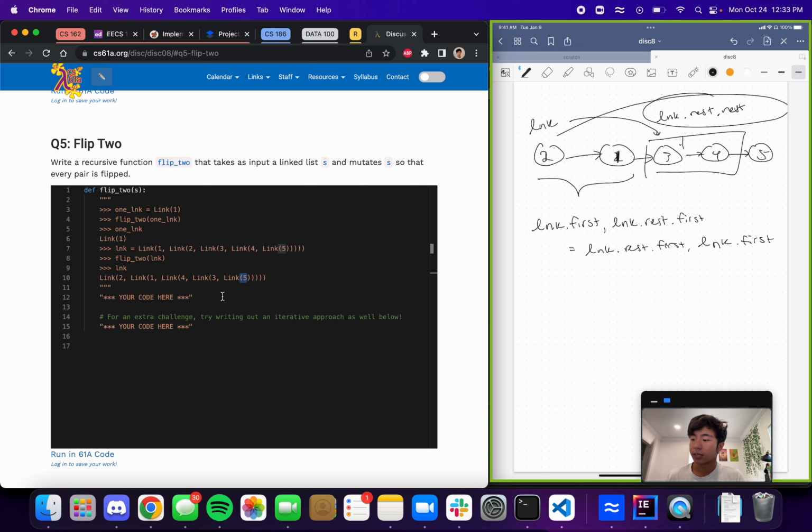So right now we handle switching the 1 and the 2. And if we call flip2 of link.rest.rest, so the rest of this linked list, then it should handle swapping the 3 and the 4 and that 5 if applicable. But in this case, we don't really swap the 5. In the case of the iterative solution, what's going to happen is that we're going to change link to link.rest.rest, and then it's going to keep on going. We'll see what it's like later.